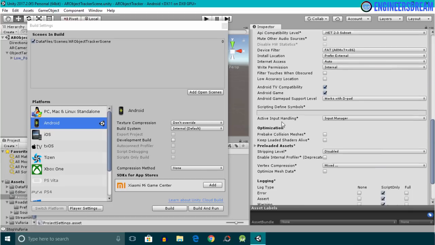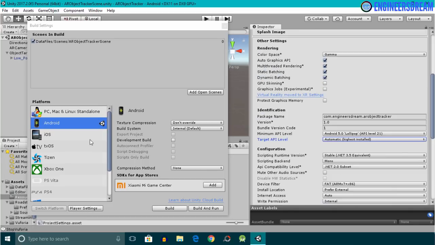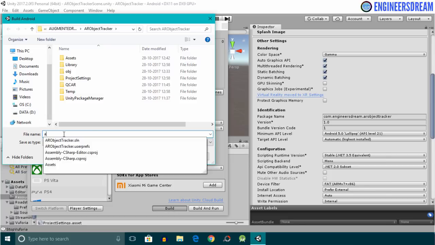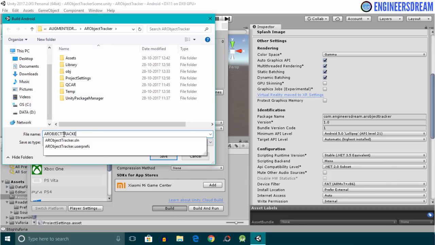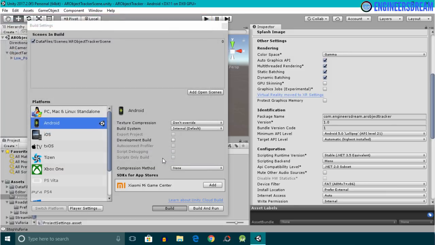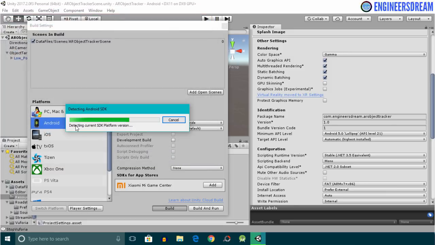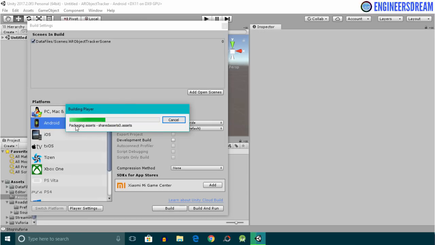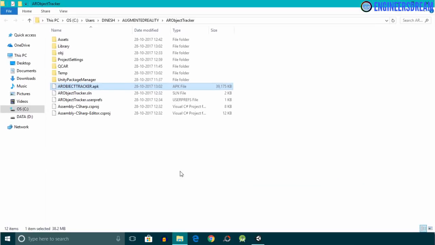So I've basically finished with the changes, and after making these changes, I'll click on the build button and I'll give this APK file a name of AR Object Tracker. Next I'll click on the save button. As you can see, the APK file for my AR Object Tracker application is getting built. So guys, as you can see, the APK file for my AR Object Tracker app is created. So next I'll copy this file inside my Android smartphone and let's check the final output.